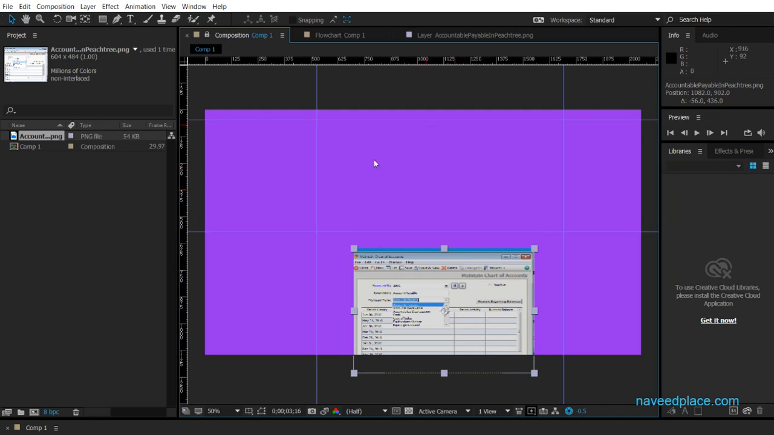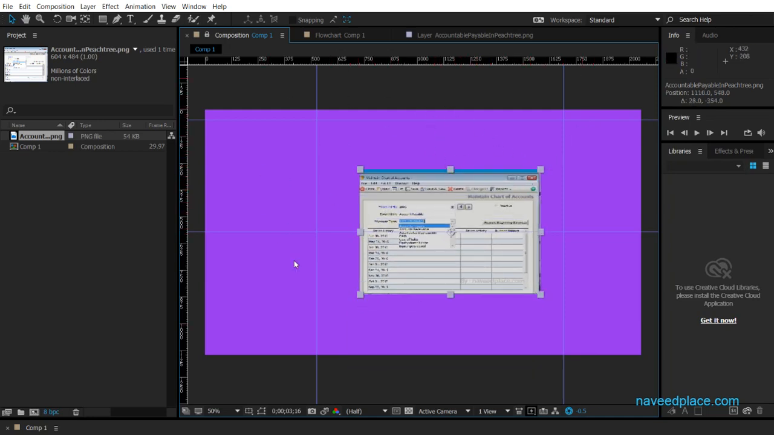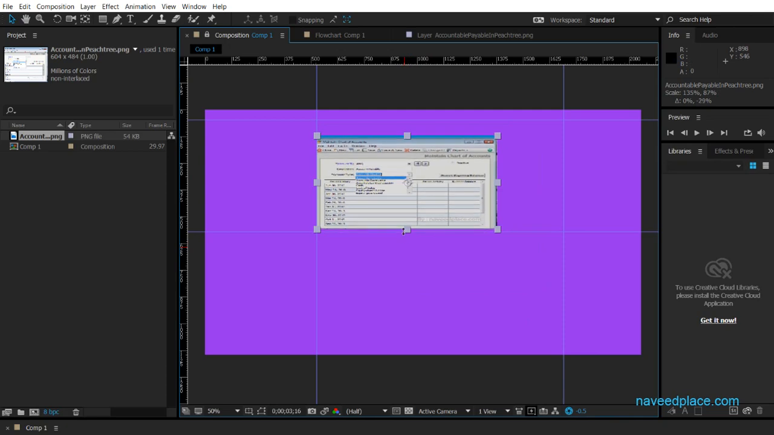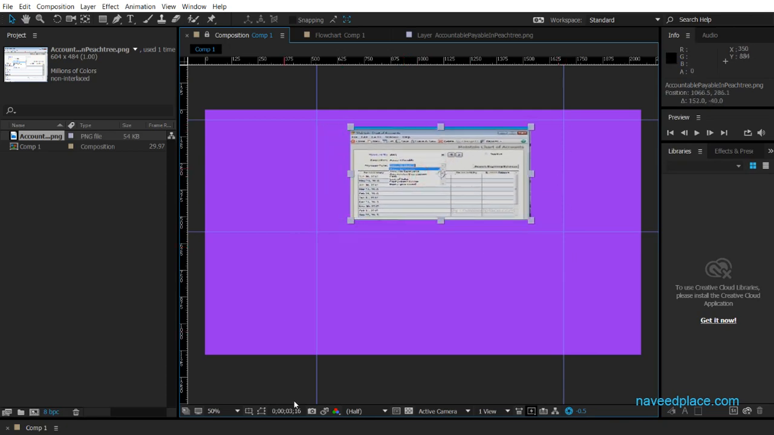If this is my space, let's say, then with the help of these lines, these lines are guiding me, and showing me, Naveed, this is your place. So with the help of these lines I can do my work very easily.